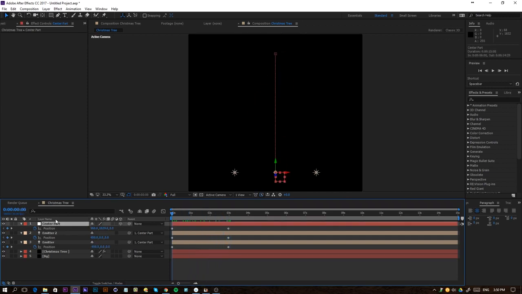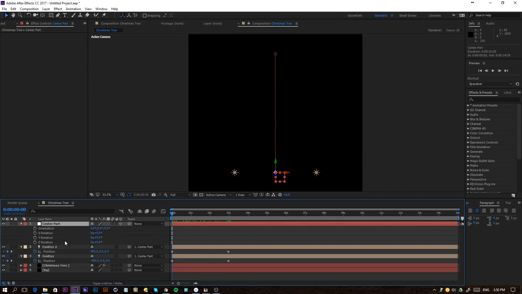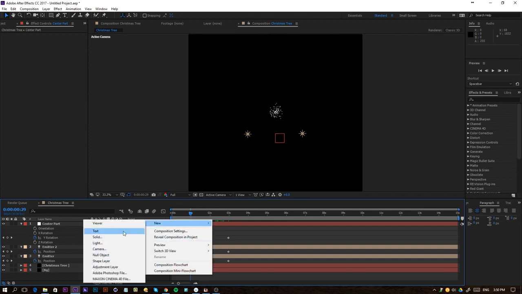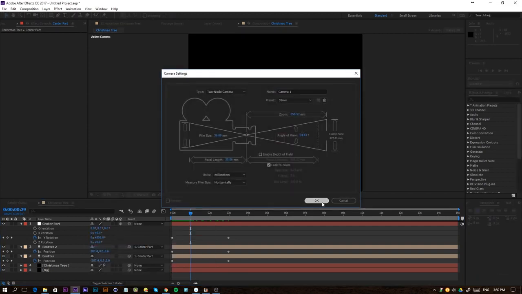Now I'm going back to my center part, to the null object, press R on the keyboard, and we're going to play around with the Y rotation. I'm going to click on the stopwatch for the Y rotation, move ahead to 3 seconds, and change this rotation maybe to something like 3. If you play this back, we're going to get something like this, which is pretty cool.